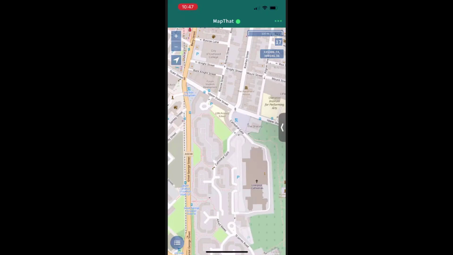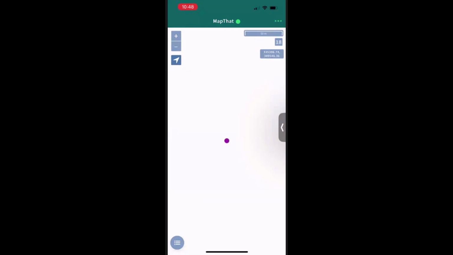Let's say we want to track our location. We'll have a video of this another time, but we're going to geolocate where we are. So that's the compass point just below the plus and minus button. So if we click with our finger on the compass point, as long as my settings allow on my device, that's geolocated where I physically am.